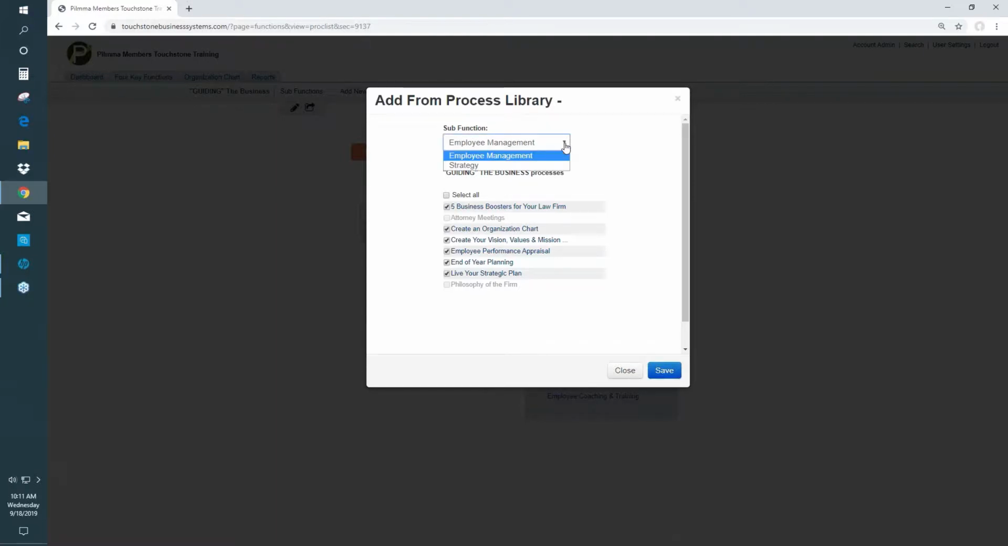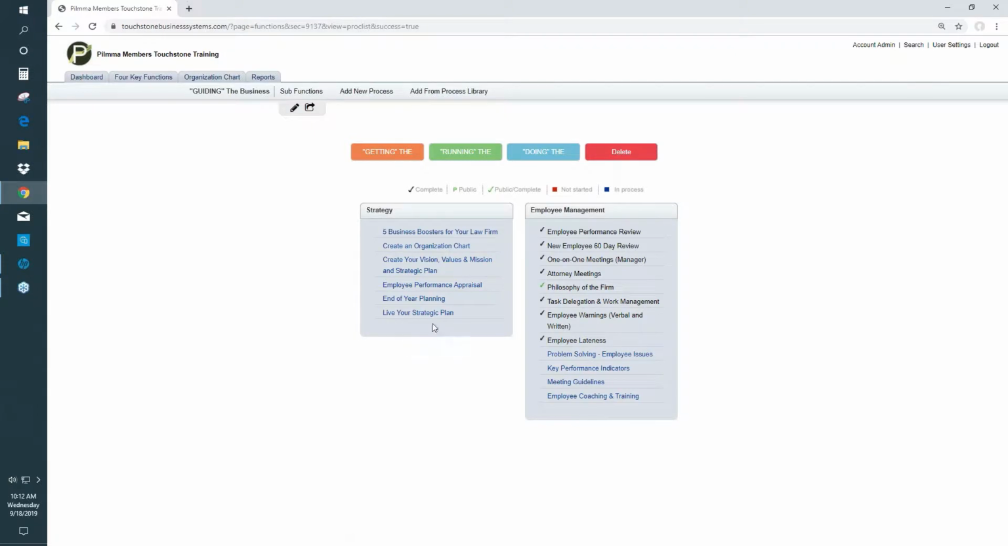This tells Touchstone which subfunction you want it in. So let's put these in the strategy subfunction and then hit save. Now Touchstone's going to download all these processes that we selected and it put them into the strategy subfunction right here. So these are the sub-functions, strategy and employee management. These are the categories of work within guiding the business.